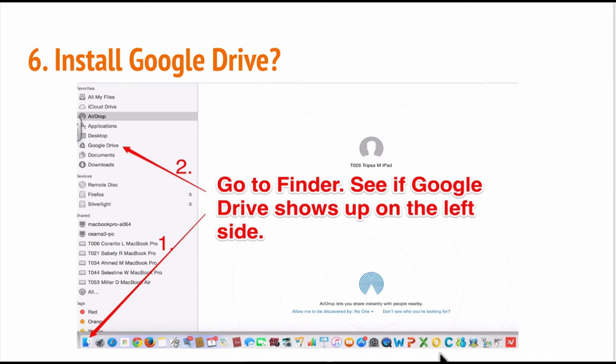Tip number 6. Should you have Google Drive installed or not? In my opinion, I think you should. If you don't install Google Drive, when you search for something online and you want to save it, you will be able to save it to your documents, but you will not see Google Drive show up when you go to Finder. So what I advise you to do is go to Finder and see if Google Drive is one of the options. If it doesn't show up there, it means you don't have it.